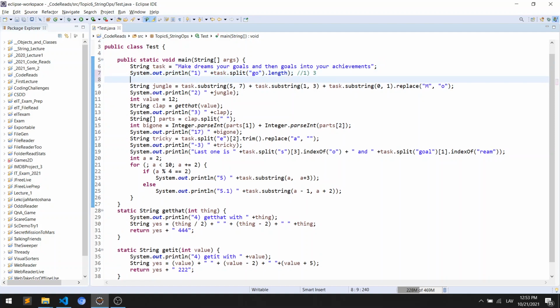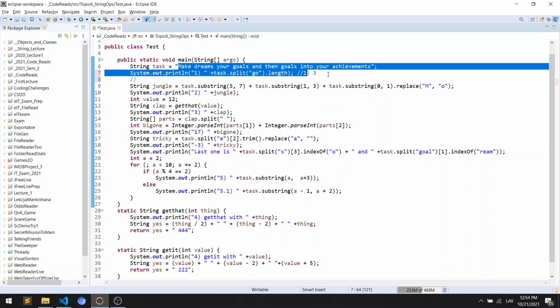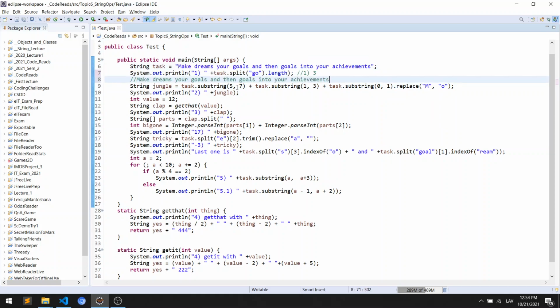Okay, let's move on. Here we have a jungle variable, which is created with 3 sub-elements. We are taking substring of the task, then another substring, and replacing something with something. But let's go step by step again. Take this initial string, the task, which we are calling the substring to, and now we are taking the substring from 5th to 7th element. And to know exactly which ones are these, we have to count each element one by one.